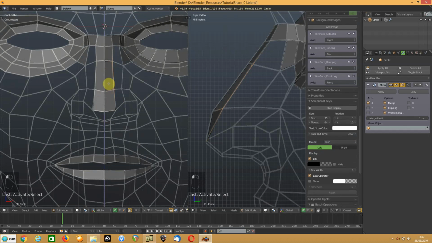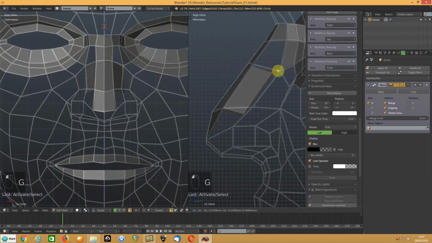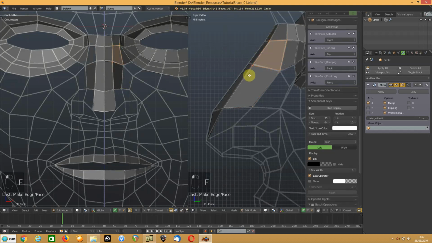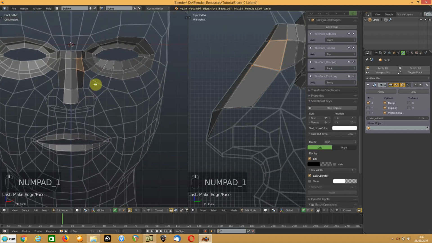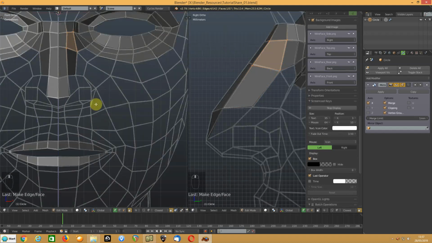Select those two. E, drag on the X. GY. I'm going to select that. Shift select that and Alt merge at last. And drag that over. So I can select those two. Press F, and I've got a face. So now we just carry on doing exactly the same thing.